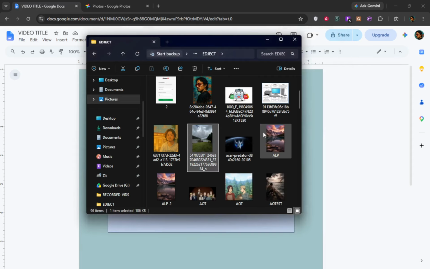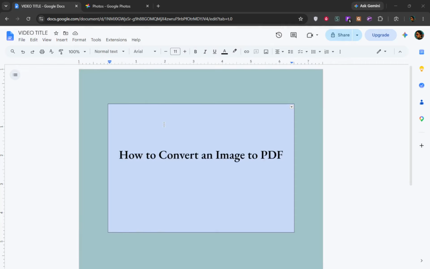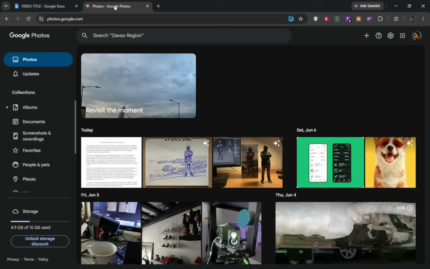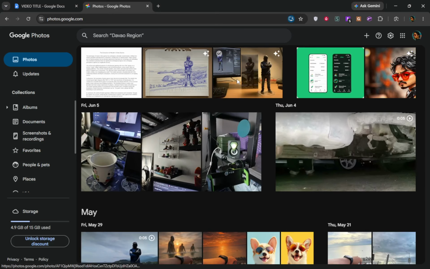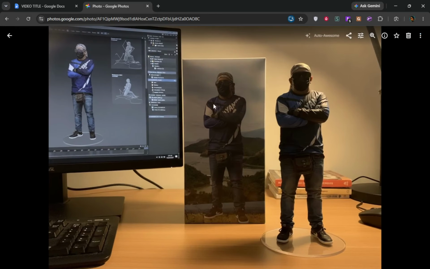Next up, let's explore another method on Windows using the Photos app. First, open your image in the Photos app. You can do this by double-clicking the image file if Photos is your default image viewer. Once the image is open, press Ctrl and P on your keyboard. This will open the Print dialog box in the Photos app.